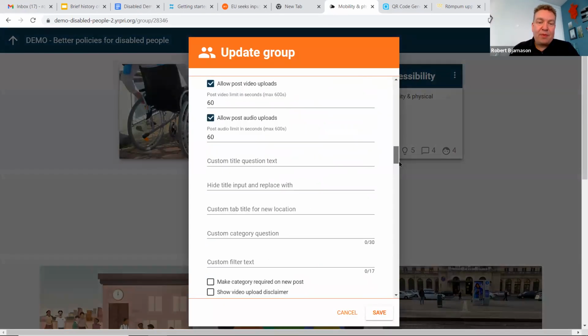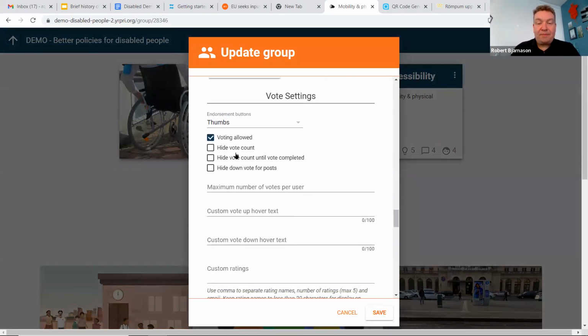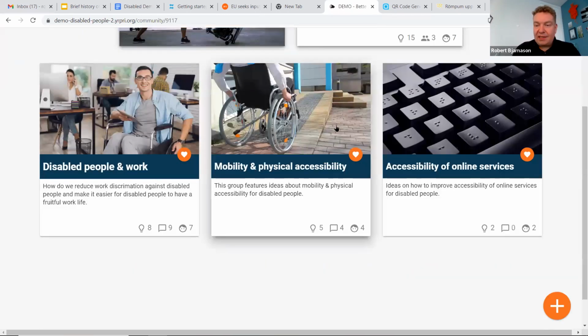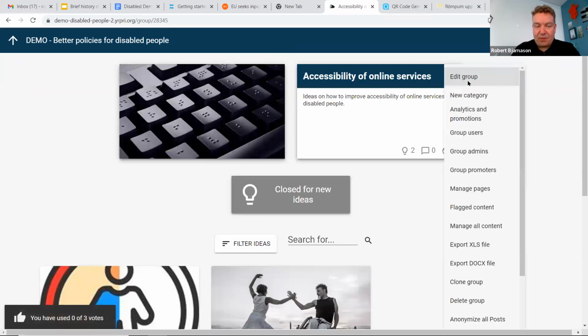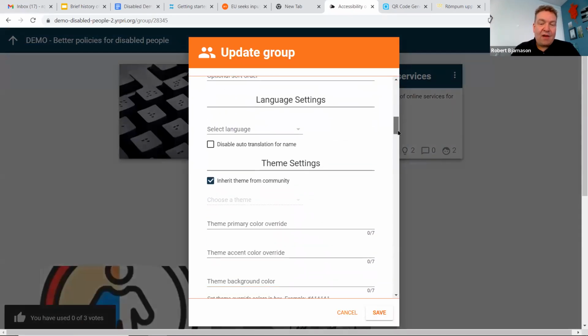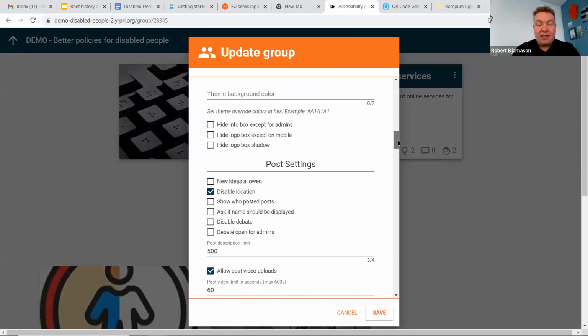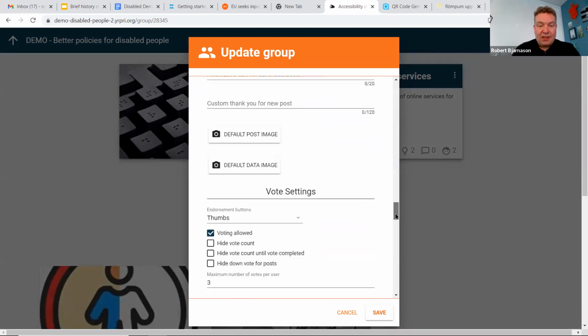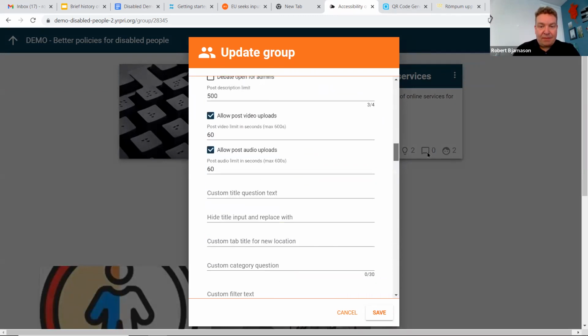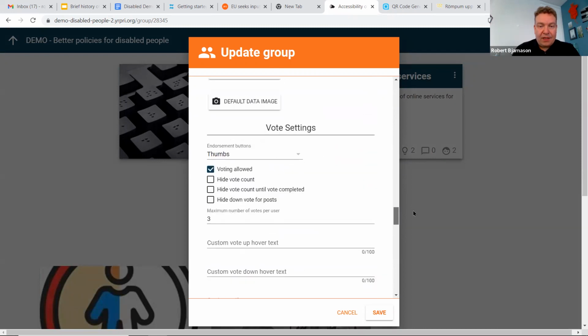I'm going to edit the group, and we go into hide vote count, and we'll go into the final group. We'll also hide the vote count here. That's done in vote settings. Hide vote count like that.